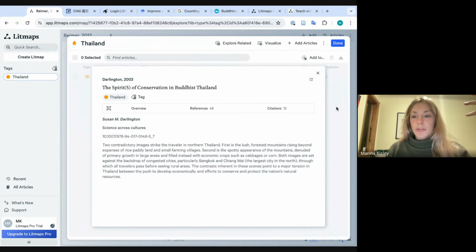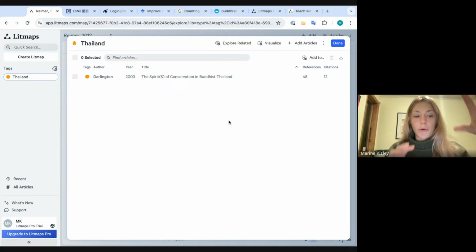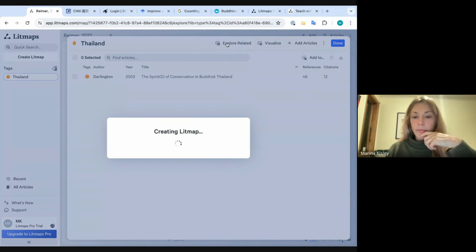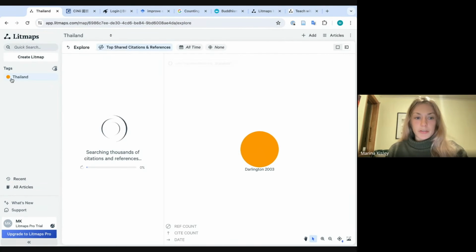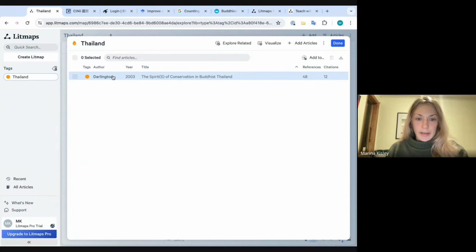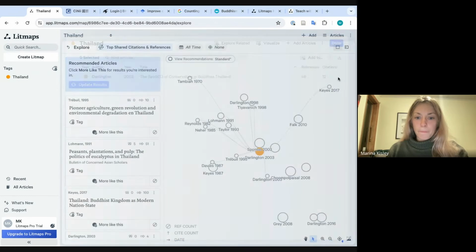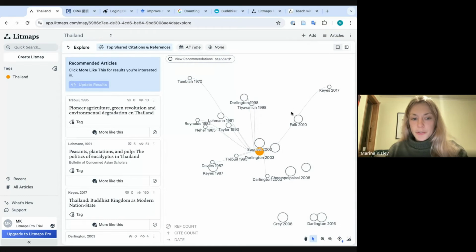So the best way to do this is to help grow your Litmap and use the exploration function to find more literature. So going back to my original one here, I'll just click explore related. So that was just going to the tag, seeing what I have here, and just clicking explore at the top. So I'm just back on my original page.